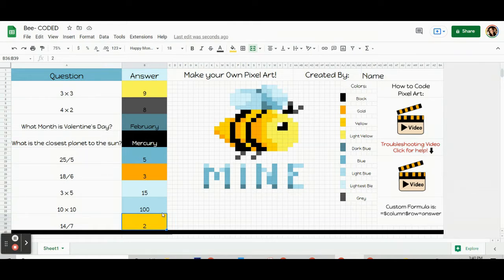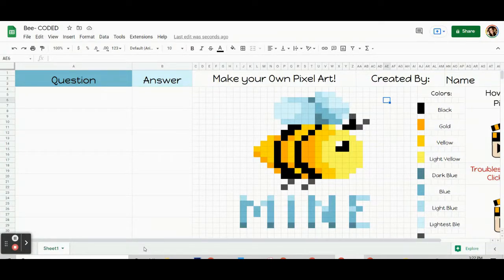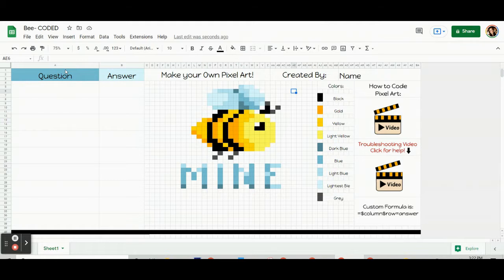And I also hope that this will help you if you're coding your own pixel art. So let's go ahead and get started. The first thing I'm going to do is come up to the percentage and change it to 75 so I can see everything on the screen.